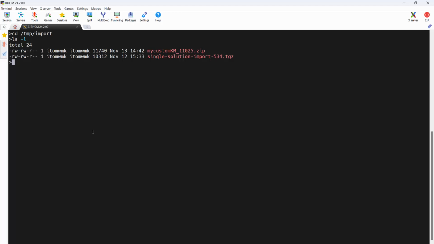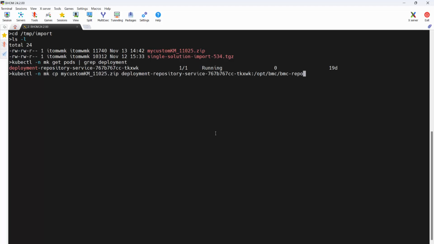The first step is to copy the custom KM inside the deployment repository service pod. Execute kubectl -n namespace get pods | grep deployment. We can see this is the deployment repository service pod that is running. Execute the copy command: kubectl -n namespace cp km file, followed by the deployment repository service pod name, colon, and then the location it's to be copied to, which is /opt/bmc/bmc-repo.